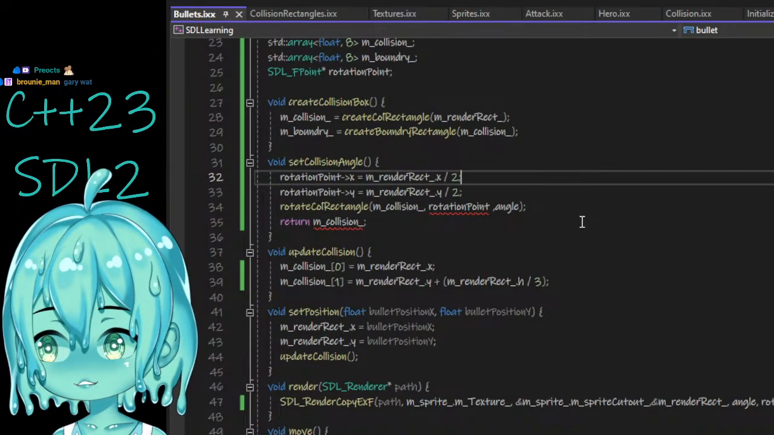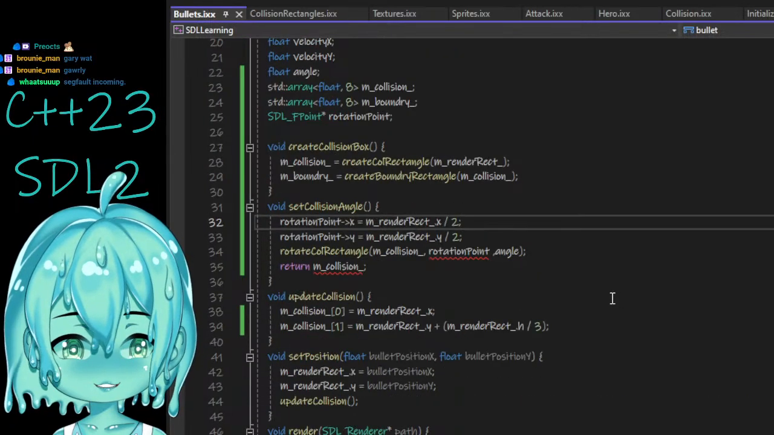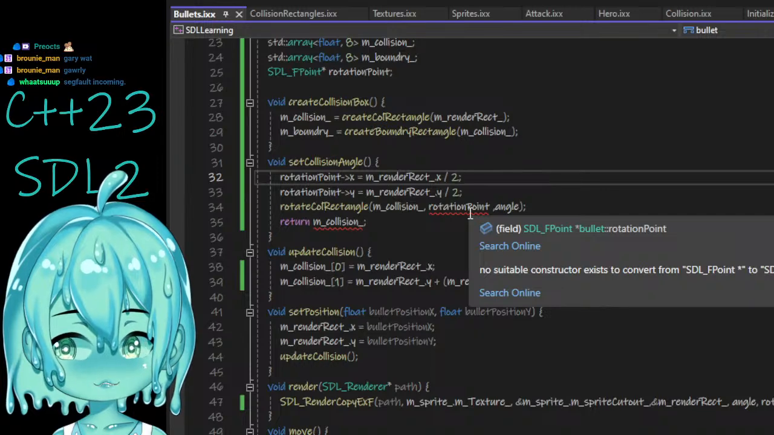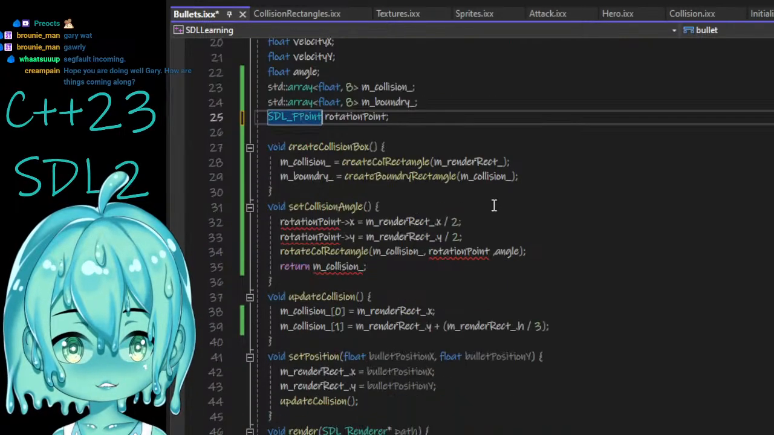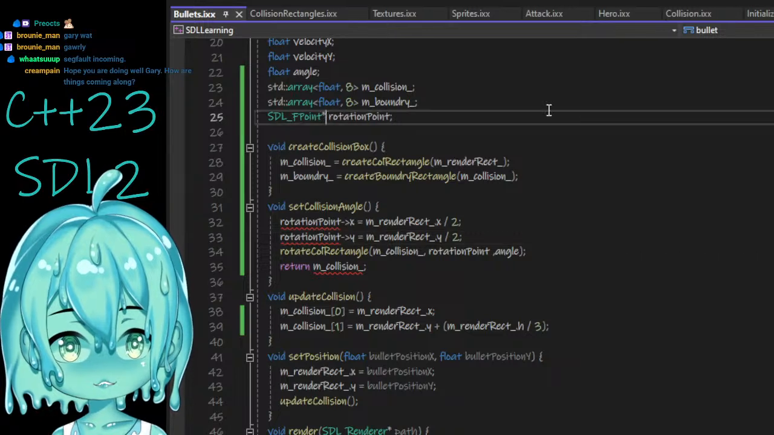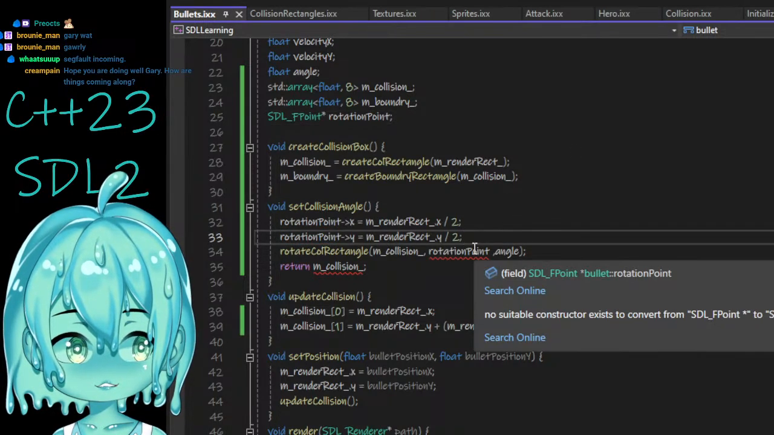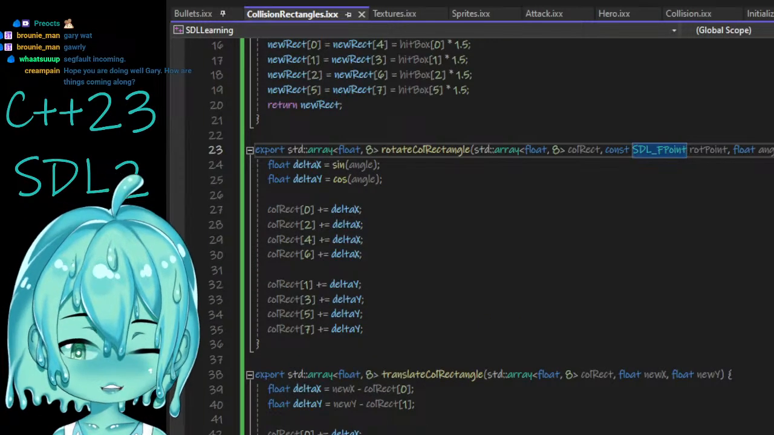Gary, what exactly is a pointer? That is what you should ask. You keep doing this. Won't help this time. What? No suitable constructor exists to convert pointer to non-pointer. So this shouldn't be a pointer. No, that's wrong. Hold on, undo. This can be a pointer. Rotate collision rectangle needs to accept a pointer.